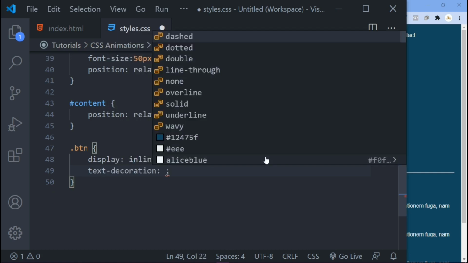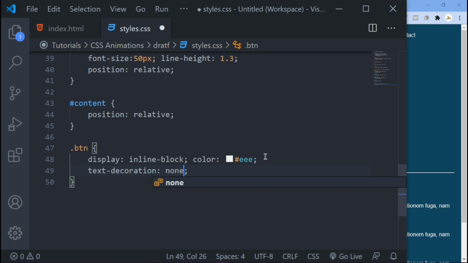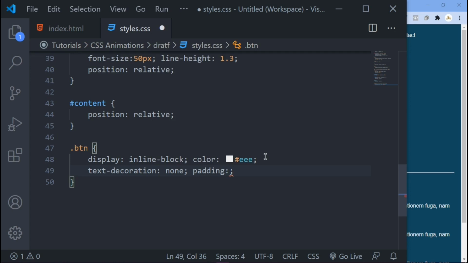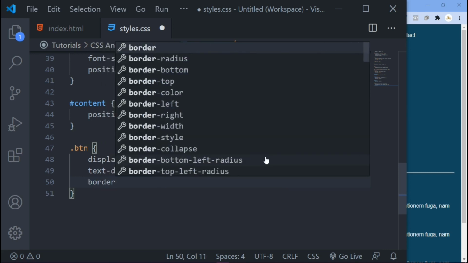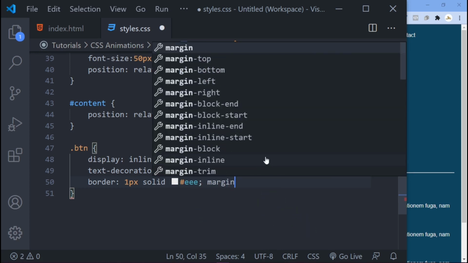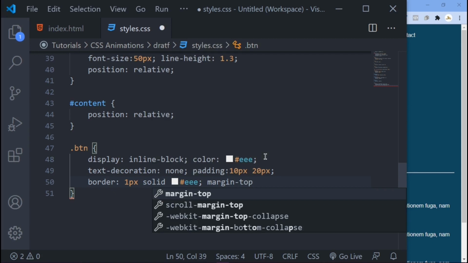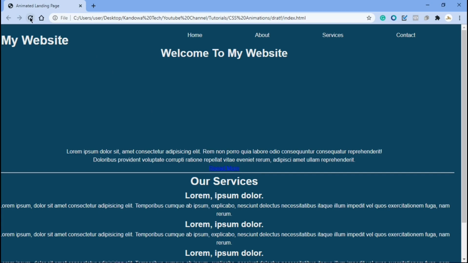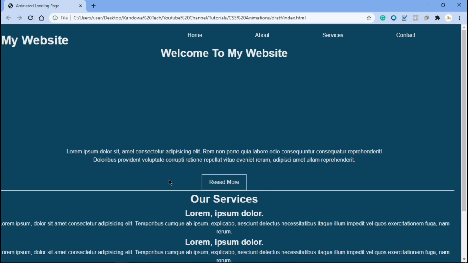Since I don't want the underline, let's set it to none, and then let's give it some padding, let's say 10 pixels, 20 pixels. Then let's add some border. Let's set it to 1 pixel solid, whitish, and then let's give it some margin to the top, let's say 30 pixels. You come in here, refresh, and see, you got your button there.